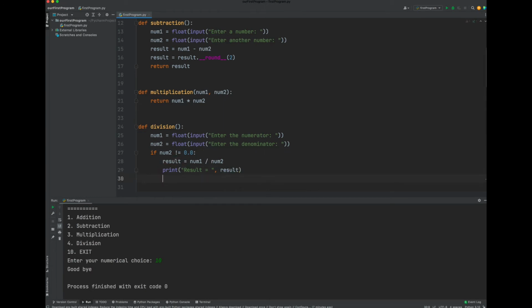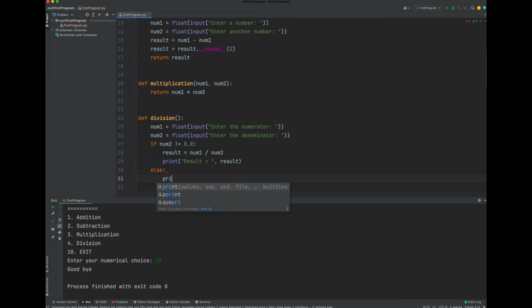With the else, if you want, you can print an error message, print error, division by 0. You can do something like that. All right, well, let's go ahead and test it out.